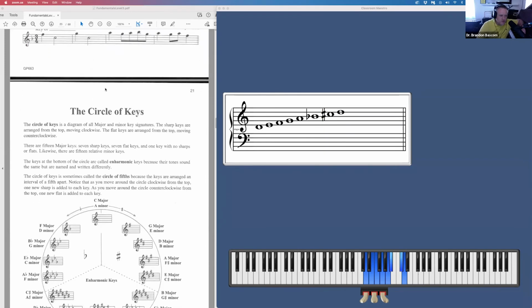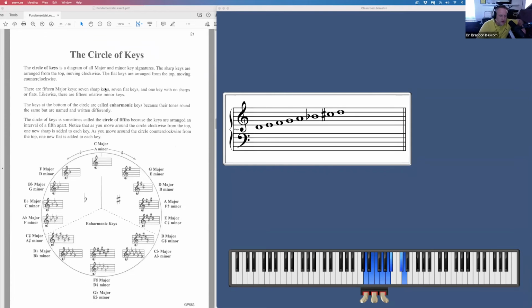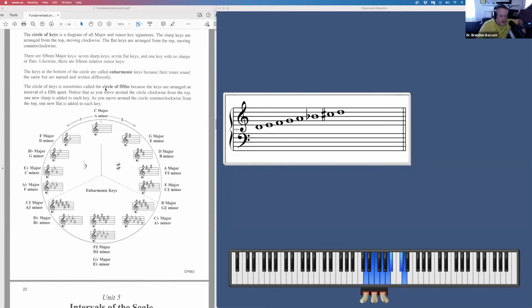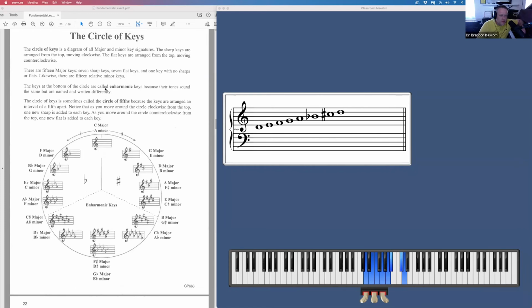Page 21 is just a review of the circle of fifths. Our book calls it the circle of keys. We've done that both in major and in minor. You can go back and watch those videos. I've linked the major one in the past. If I can find the minor one, I'll link it here. But that's just a review. You can do the chant, key of A minor, 0 sharps, 0 flats, new key, key of E minor, 1 sharp, F sharp, new key, key of B minor. And you can do the whole chant, both for sharps and then for flats.